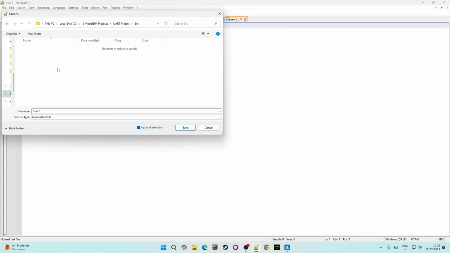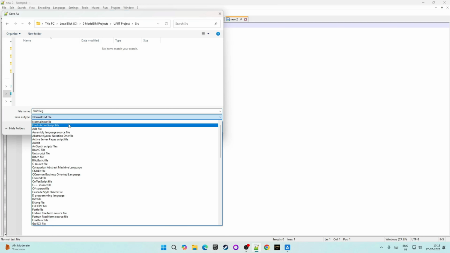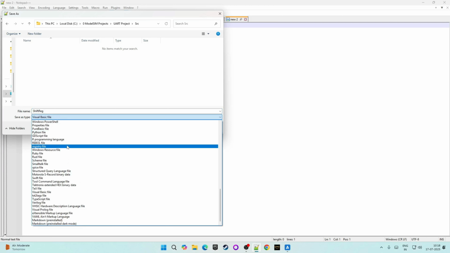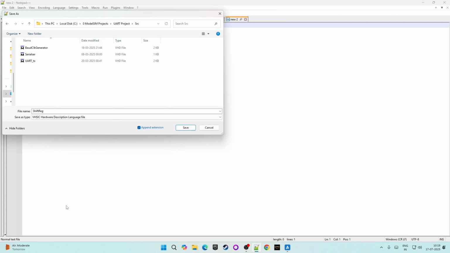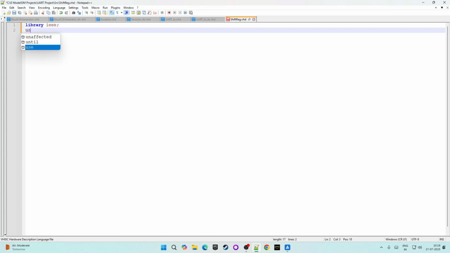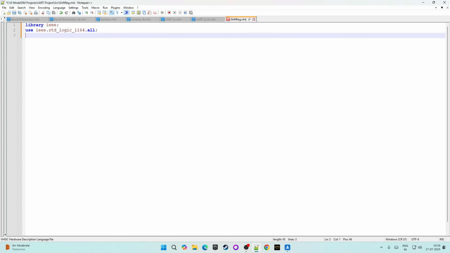Now give some name to this file. Let's name it shift register. Now select the file type, so the file type is VHDL, very high speed integrated circuit hardware description language. Now click on save. First we will give the library and package declaration. So write library IEEE; use IEEE.std_logic_1164.all.